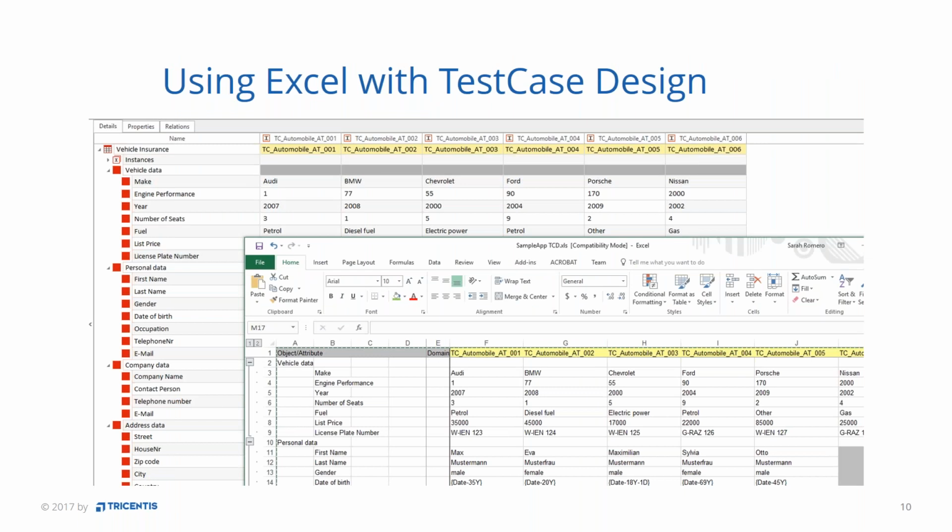Okay. The next topic is using Excel with test case design. And there's 2 ways you can do this. You can do this with copy and paste, or you'll see, yeah, basically copy and paste. And you can also actually use or replace the test case design with Excel. So the first one, the copy and paste option, as you can see, will basically replicate your Excel sheet inside the test case design section.